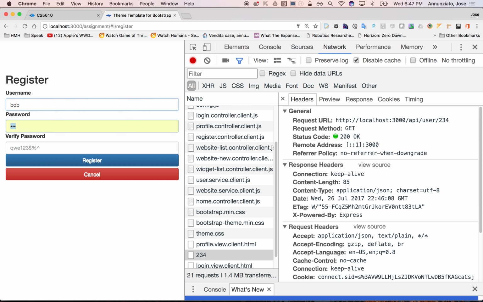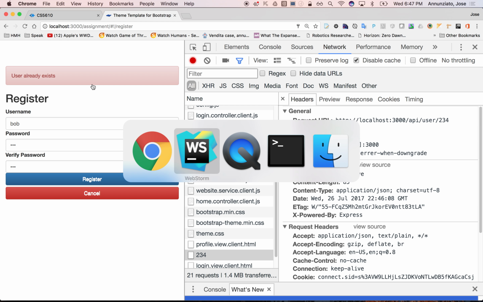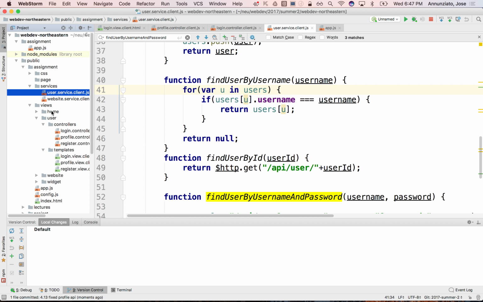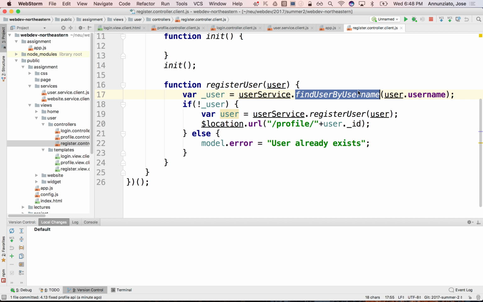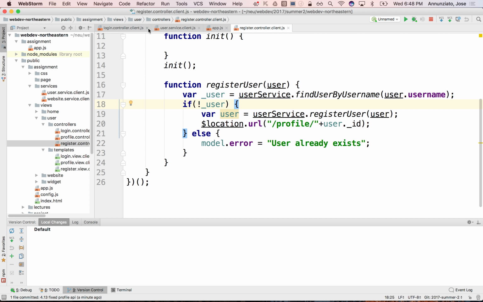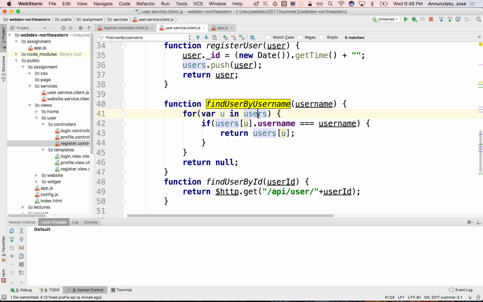So for instance, if Bob already exists and I try to register as Bob, it should stop me from that, right? The user already exists. Now the way this works right now is that in the register controller, it's using user service find user by username, and currently that is implemented in the client service right here. So let's remove this, that, and that. Here's the controller, and it's currently using find user by username in the client right here. There it is, right? And we want to move this to the server side, so let's move it over to the server.